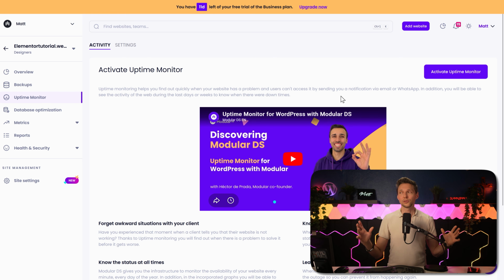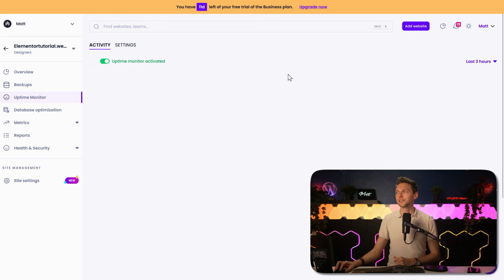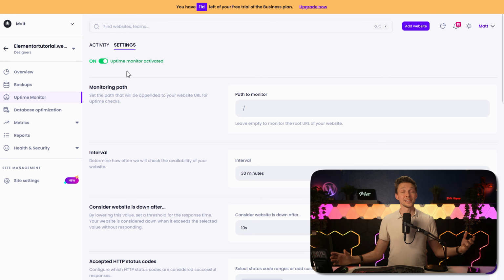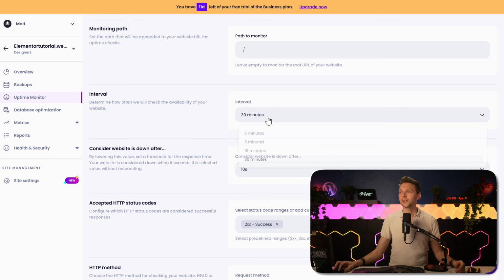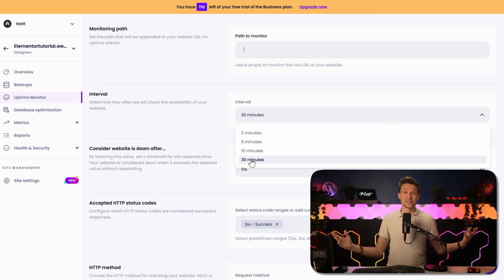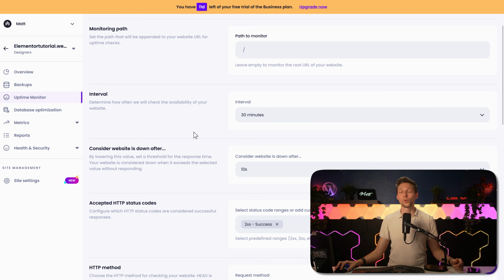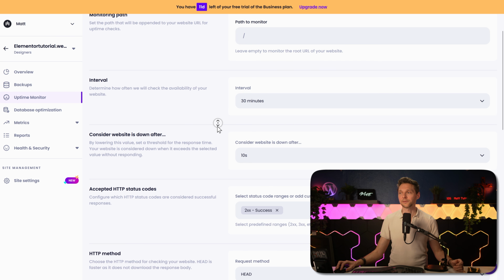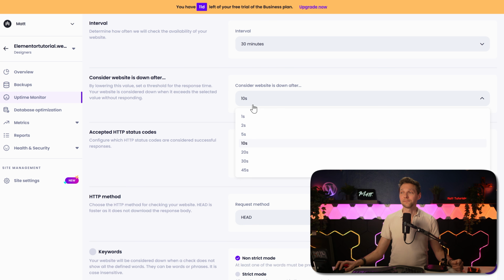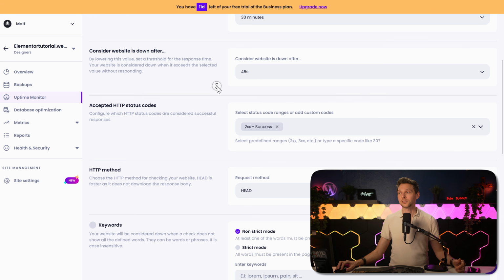So what I'm going to do is activate Uptime Monitor from Modular DS. All right, the monitor is now activated for this specific website. You can change the interval over here. It's now every 30 minutes, which I think is pretty fine. You can also do 5 minutes and 2 minutes if you want that and you have a mission critical website. When it's down, after 10 seconds, 20, 30, 45, I would go with 45, sounds better to me.